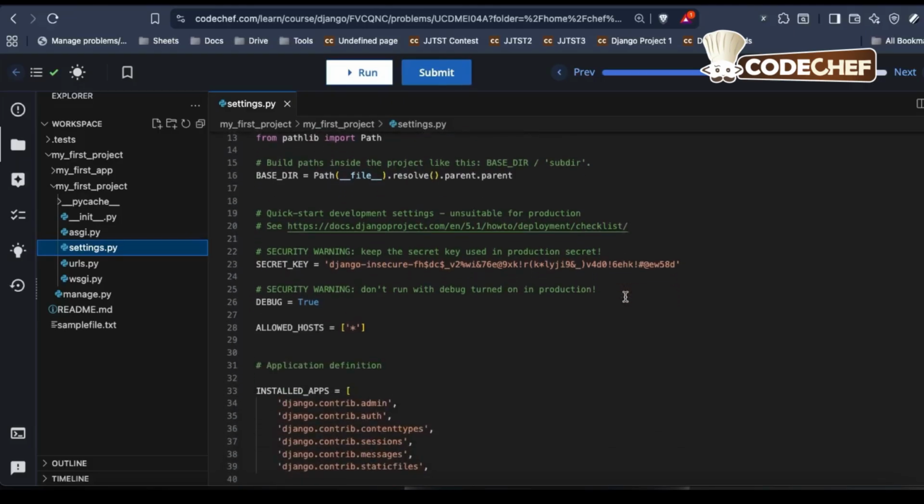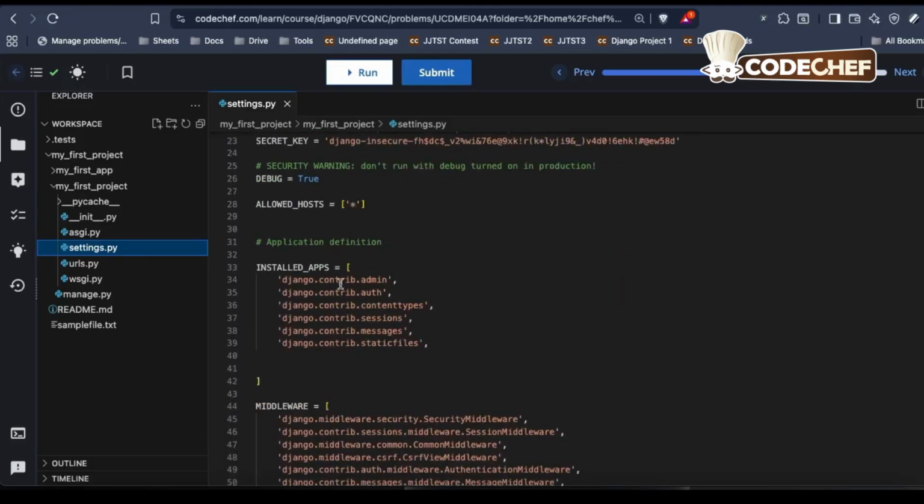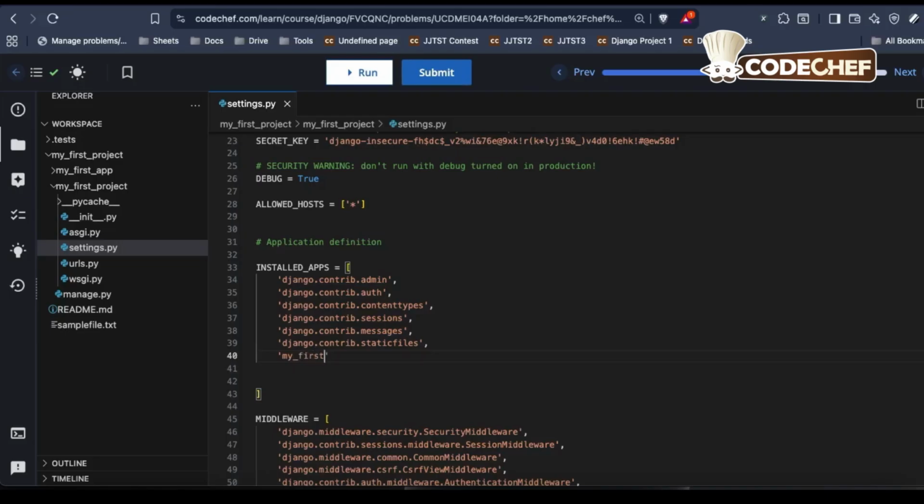Now here you have to scroll down to this installed app section, and we have to add the name of our app over here. So here I press enter, and within single inverted commas I type the name of my app, which is my first app, and you can add a comma here. So we have added our app over here.